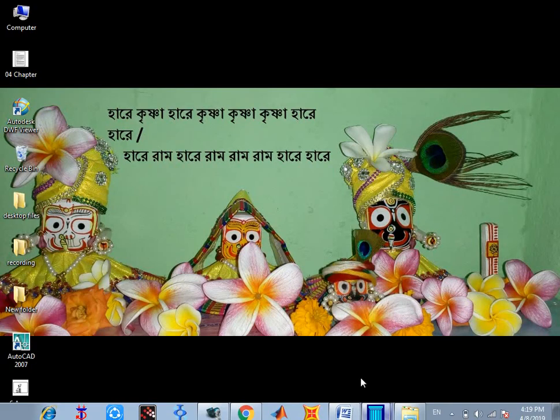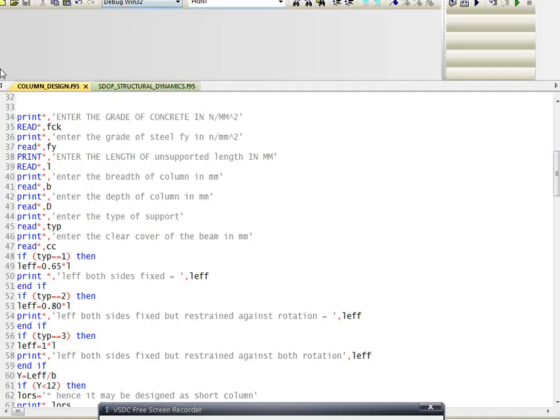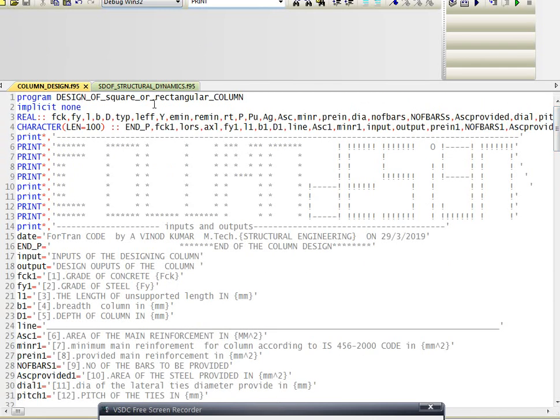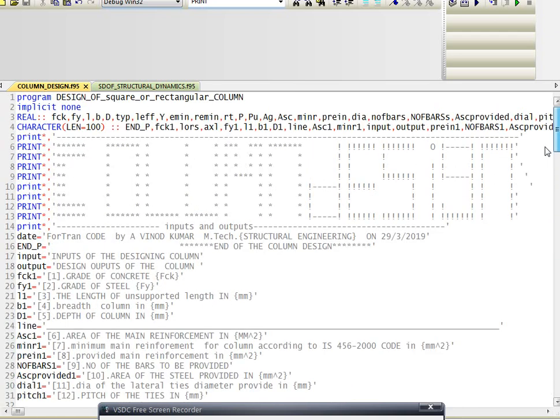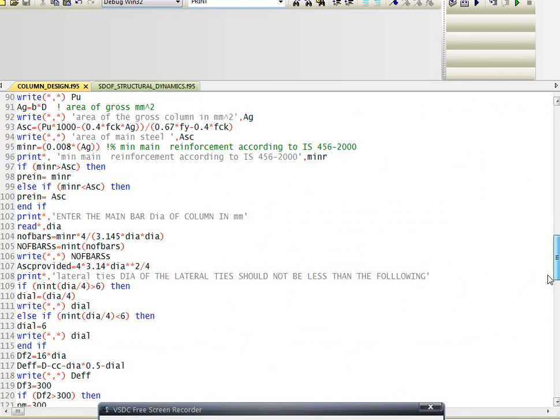Okay, let us first open the Fortran. This is the interface. There are so many interfaces available; I am using Silverforged Fortran. You can download it anywhere. It is free open source software, and this is the program I have written for the design of square or rectangular columns for axially loaded columns. Even though this code looks very big, it is very easy to write.